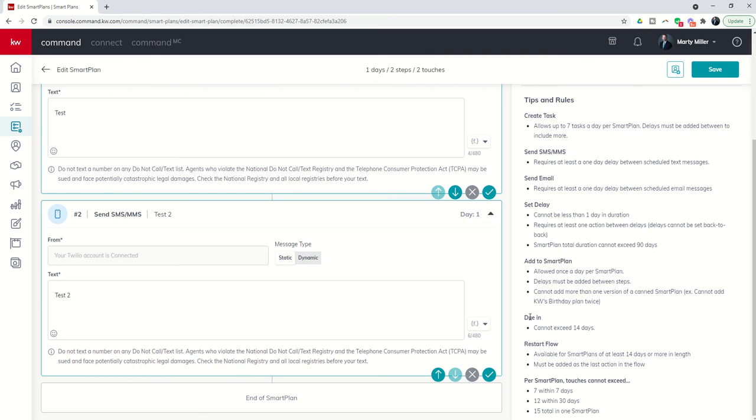Due in, that's on tasks. Remember when we added a task step, it asked when do we want that task due. The due in cannot exceed 14 days. Restart flow, we just talked about that, the ability to create a smart plan and then have it repeat essentially. The smart plan has to be at least 14 days or longer in length.